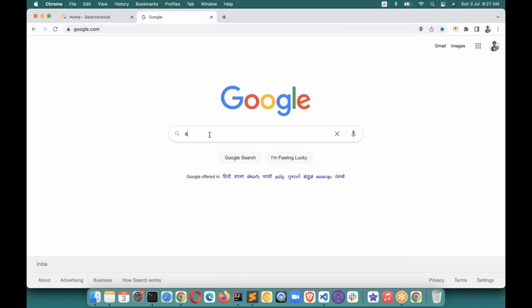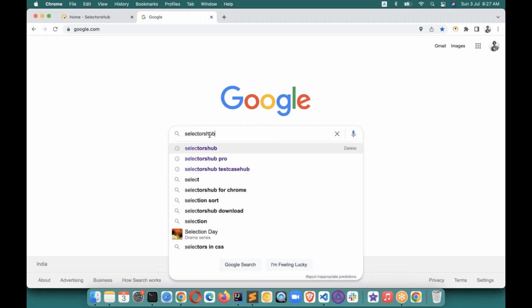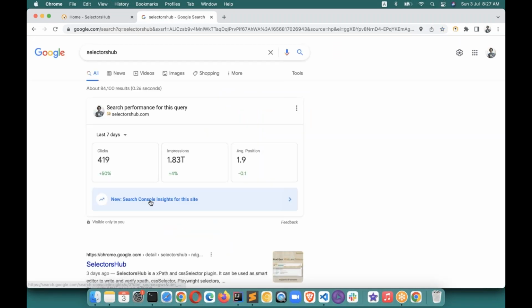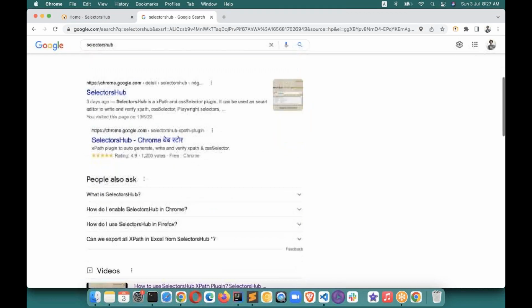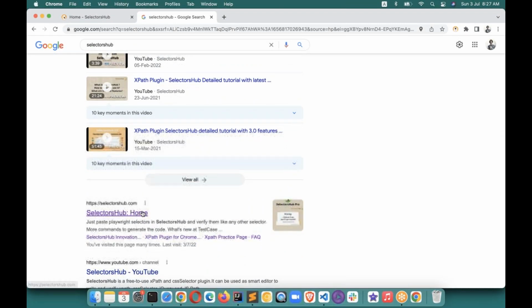Let's say we have searched, remember we searched for SelectorsHub, then we press enter, then we scroll down, then we click on this SelectorsHub homepage link.